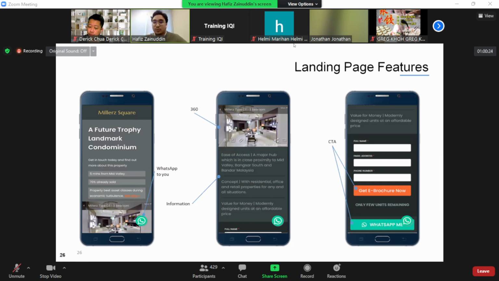Then the landing page will also show the information about the project, such as the environment, its features, the price, and the buyer can go through each of these one by one. So it's very convenient for them as well. The last part of the landing page is the CTA or call to action. If the buyer is interested to know about this project, they can also sign up the form here and our admin will receive the buyer interest and then assign the buyer to the agent.